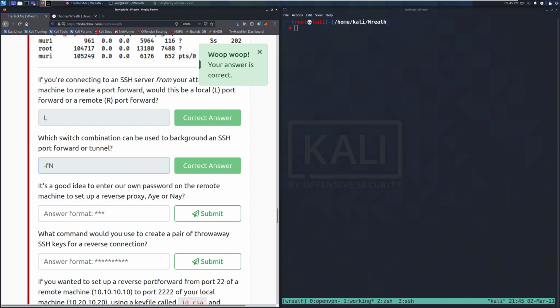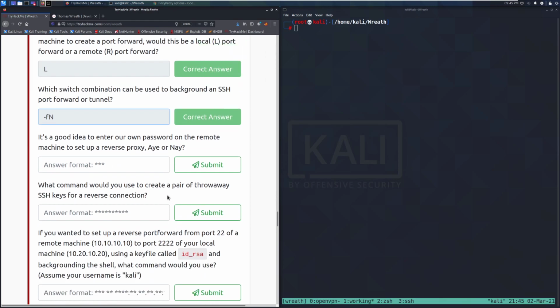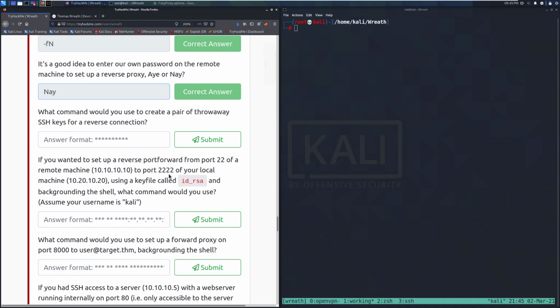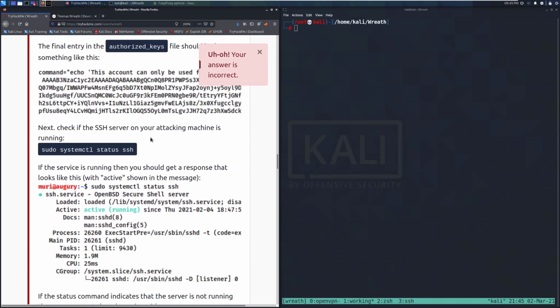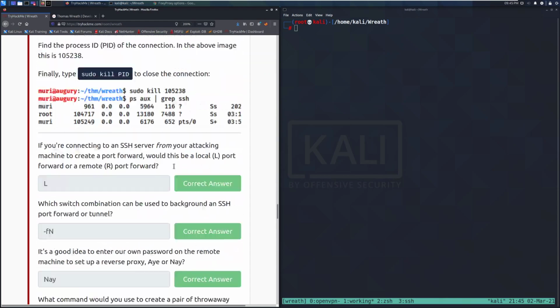And then let's see. It's a good idea to enter our own password on the remote machine to set up a reverse proxy. Aye or nay? You should never do this. Never, ever, ever enter in your password on the remote machine. What command would you use to create a pair of throwaway SSH keys for a reverse connection? That's going to be RSA keygen, I believe. Let me check. ssh-keygen. There we go.